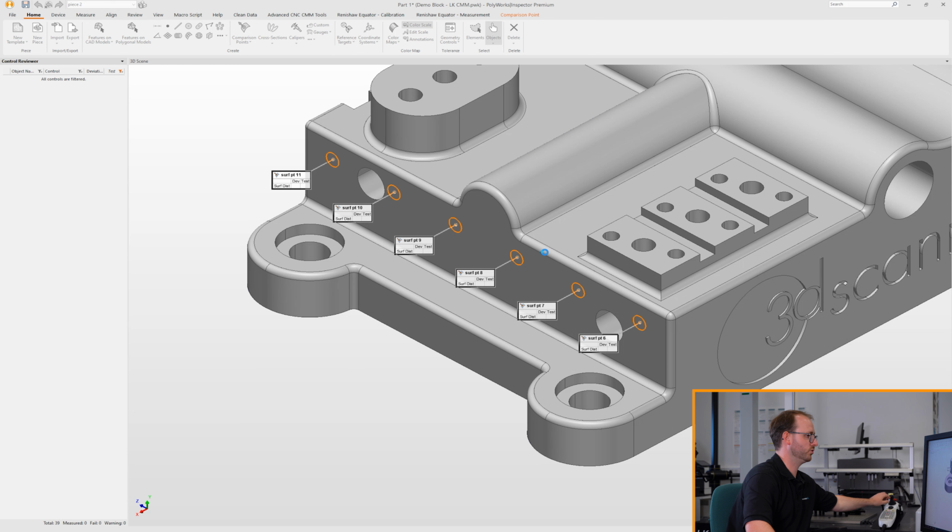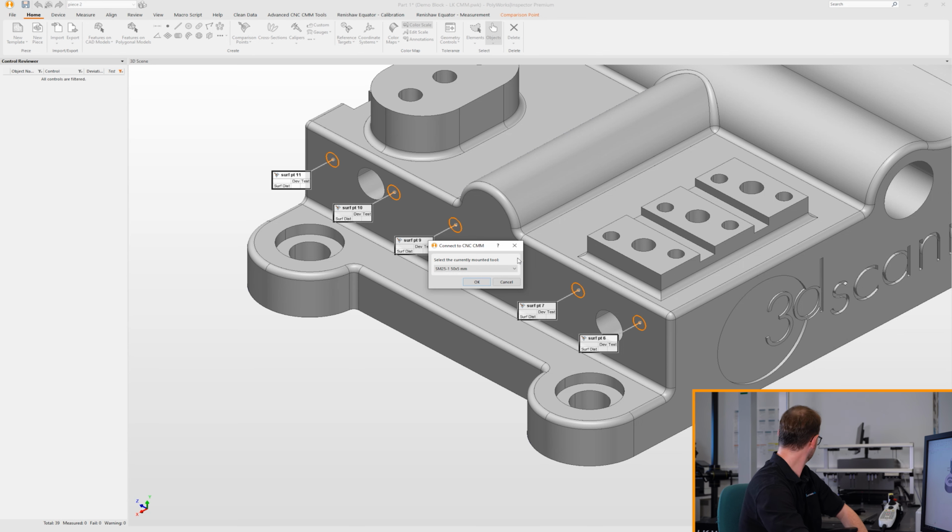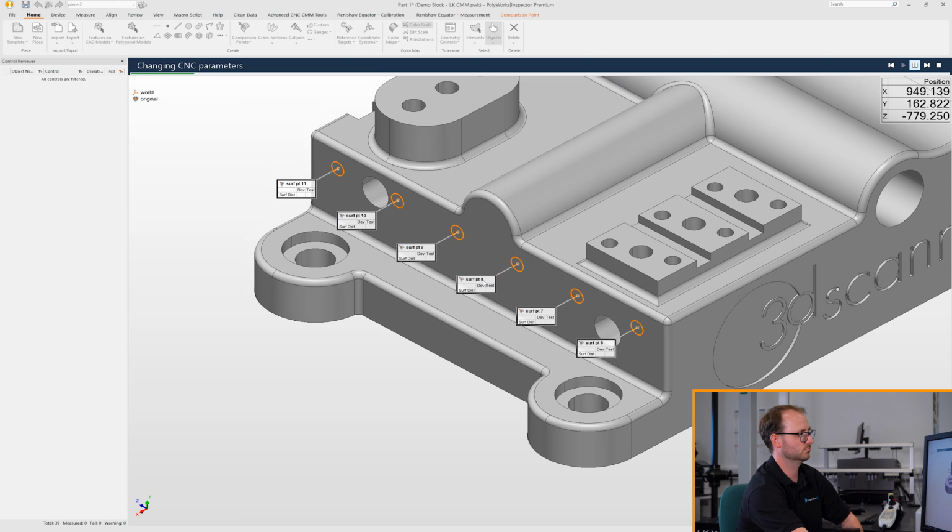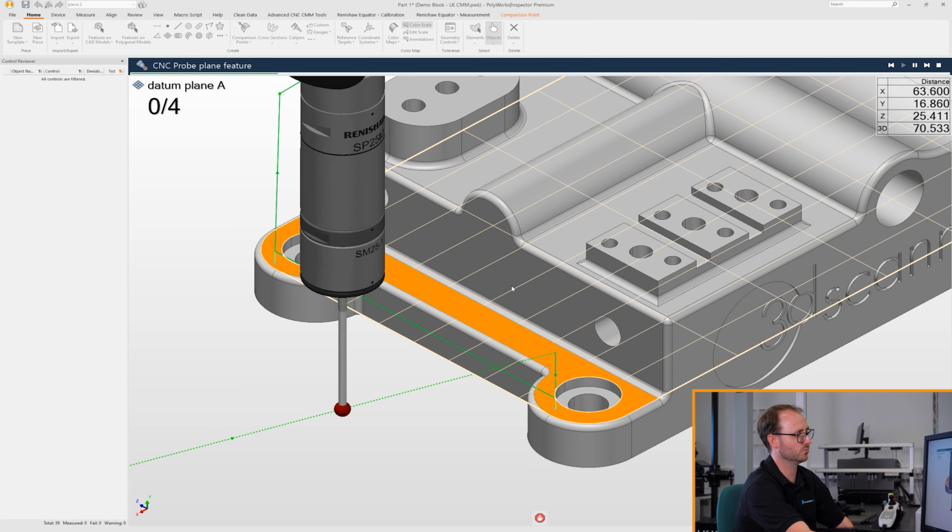And then what I'll do is I'll just move the probe away before we go back to 0, 0. Again, it's asking for the currently mounted tool. So again, we're using the 50 by 5. And it's again indicated that the machine's about to move. So it will go back to 0, 0, which was our first orientation. And then away we go with piece number 2.